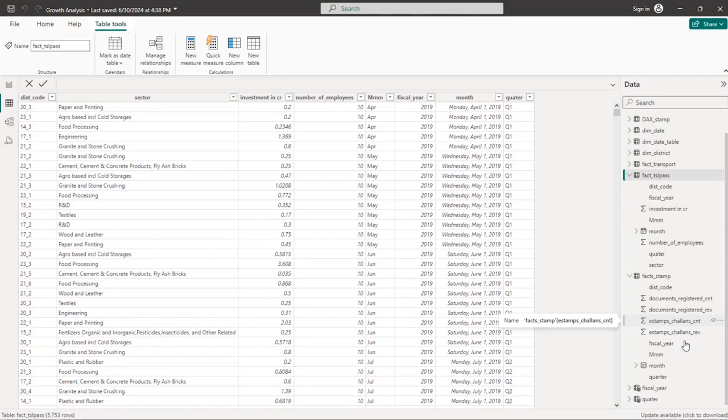You now create a relationship between your dim sector and your TSIPASS table. Once you do that, you'll be able to create the investments in each sector.